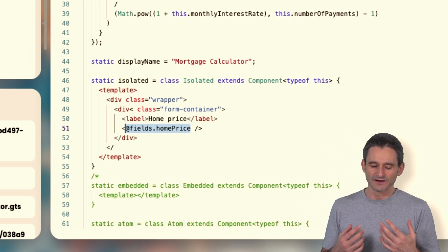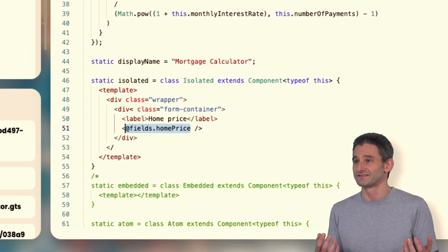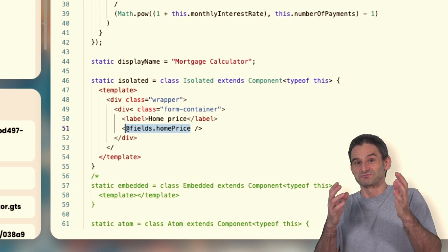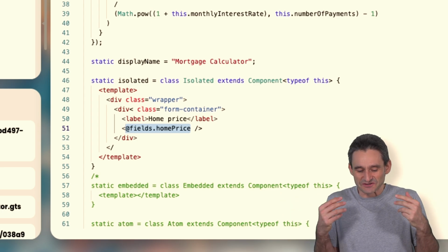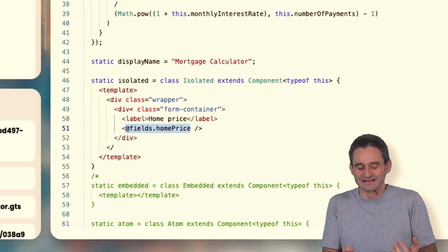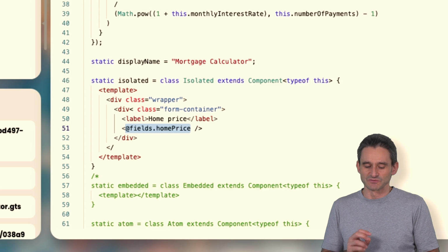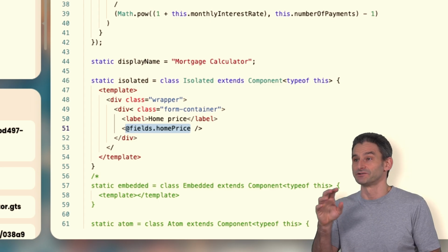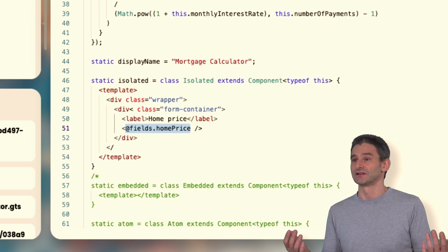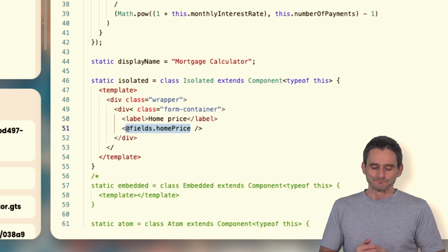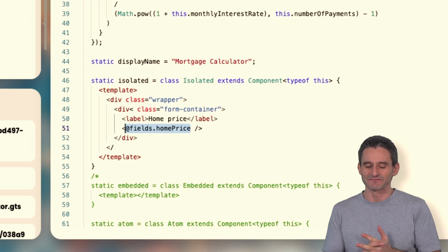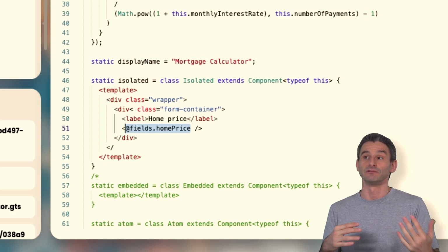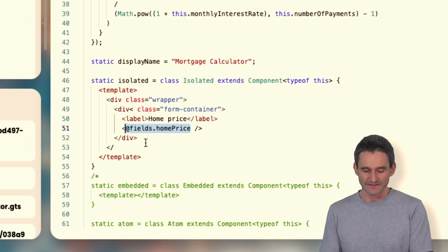Now, the component for a number field in isolated mode, there's not much to it. It just literally outputs the number. Pretty much just prints the number, right? Yeah. So there's no real difference normally in isolated mode between @fields.homePrice and @model.homePrice. Right. In both cases, you get the value. However, in our case, we want to do something a little bit different. We want some of these fields to be editable in this view.